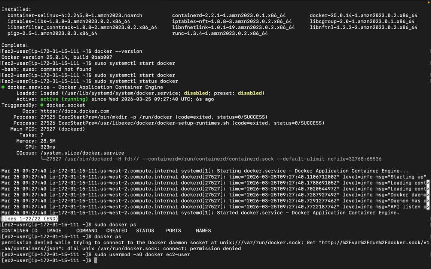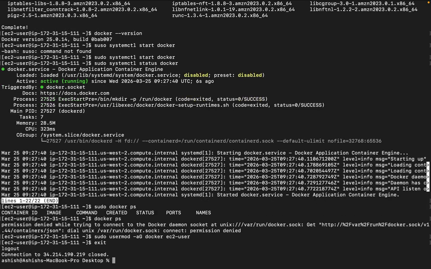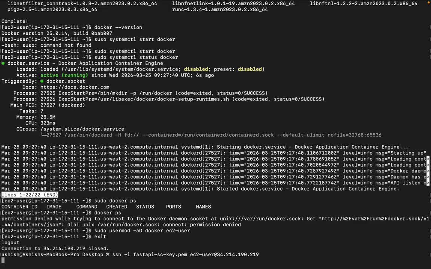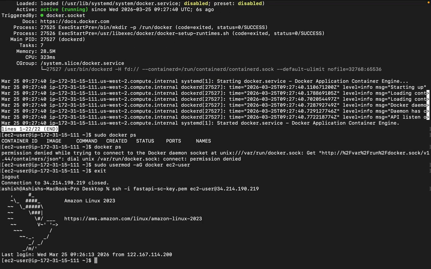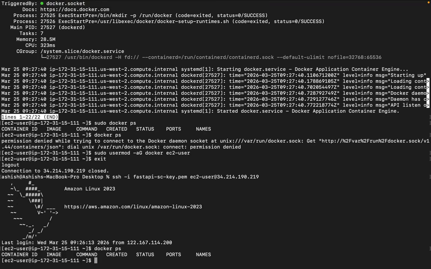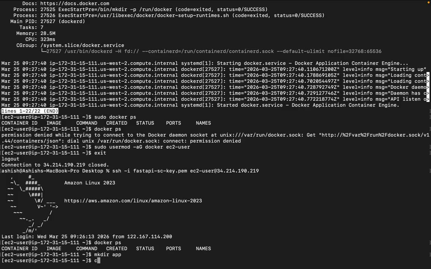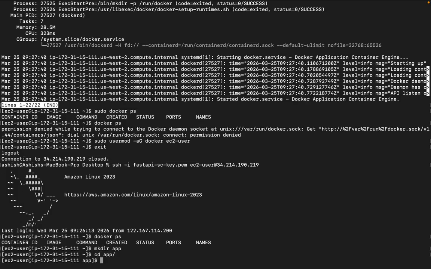Okay, done. Now we have to quickly exit and re-log in. Exit. Now again we have to log in. So we have logged in. Let us check docker ps. Perfect. So our user ec2-user is added into it. Now let us create a directory. mkdir, folder is app. cd into app. Now let us do nano main.py file.